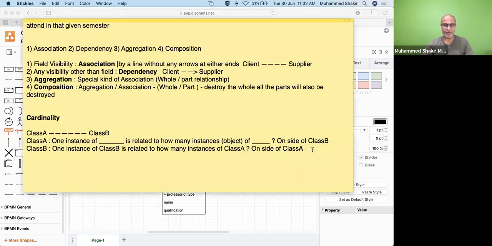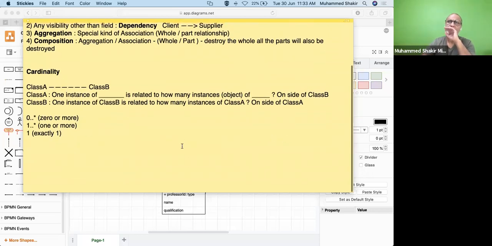Now the options that you have over here, I'm sorry, I missed that. What are the options for these kinds of questions that you ask? There is nothing other than the following options. You will always say either 0 to star, which I read as 0 or more. Or else 1 to star, which I read as 1 or more. Or else you say 1, which is exactly 1. It cannot be 0 and it cannot be more than 1. These are the only options available: 0 or more, 1 or more, 1. That's it. You will not have any other options here.